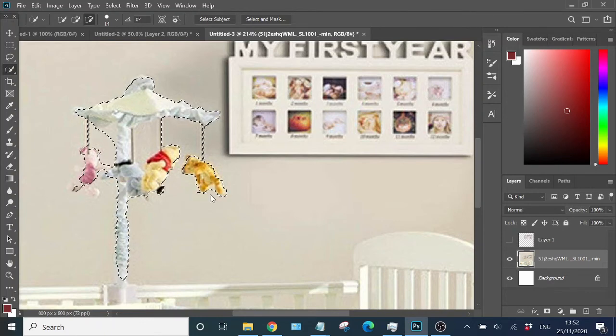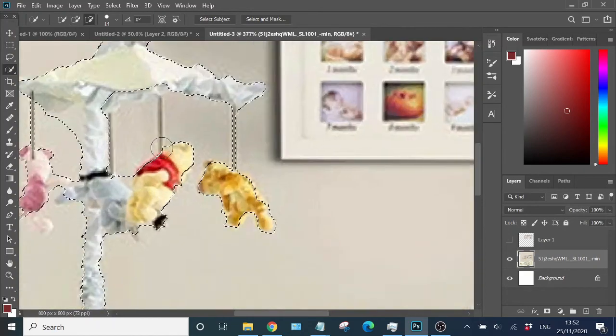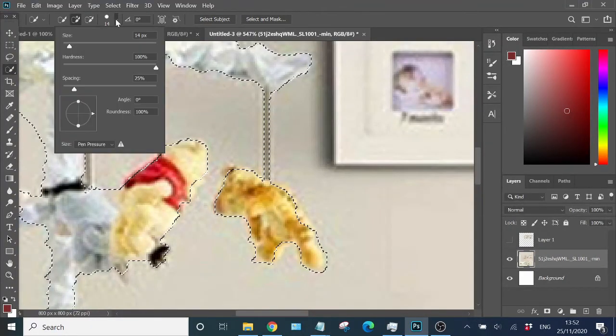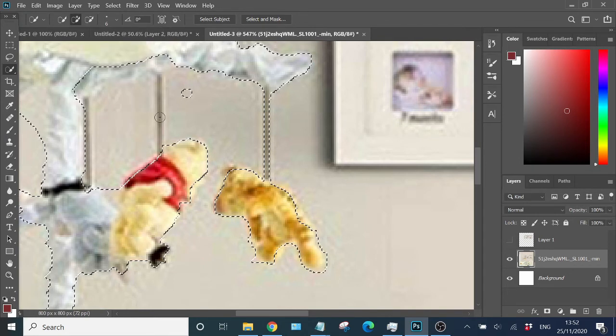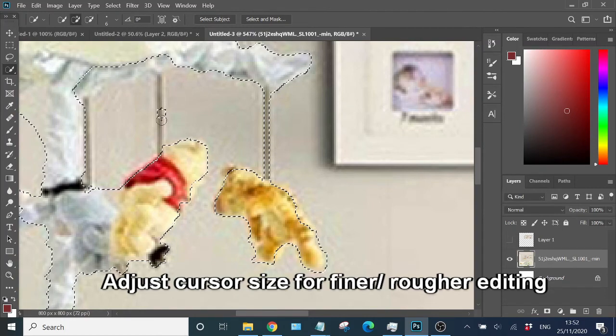So it's just going back and forth basically until you get everything right. This is going to be a pain. So we're going to need a much smaller size here. Let's make it really small. That affects the size of the cursor basically.